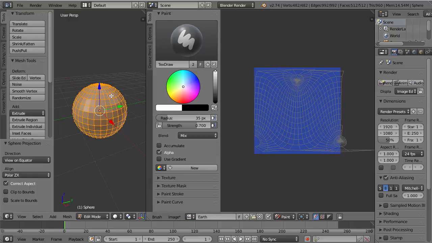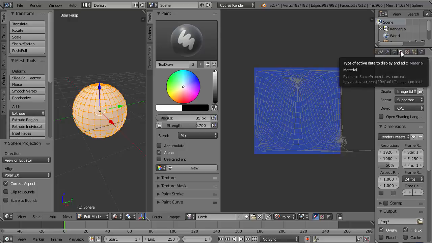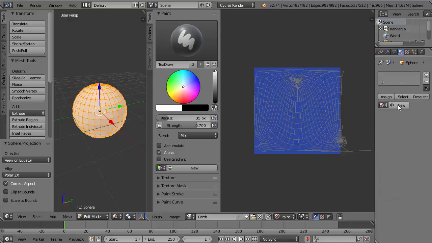Now, just as before, we need to map this onto the sphere, and make sure you're in Cycles Render first. With Cycles Render, let's change this view right now to Material so that when we map it, we'll see it and we'll know that we did it correctly. Come over here to the Properties tabs and find the Materials tab. Click on it. Select New.